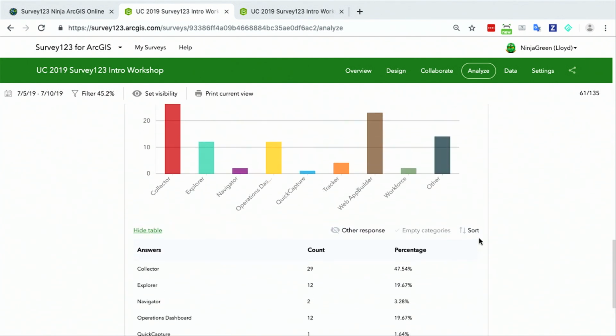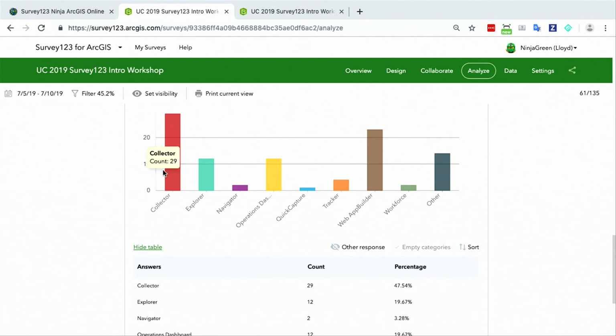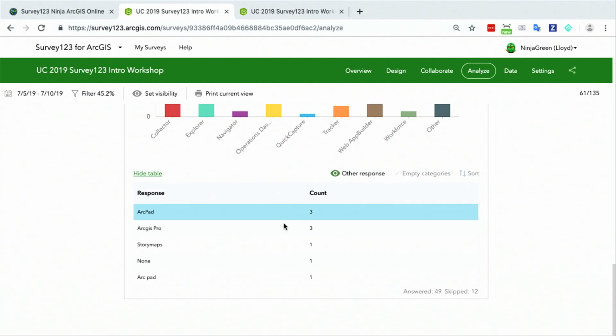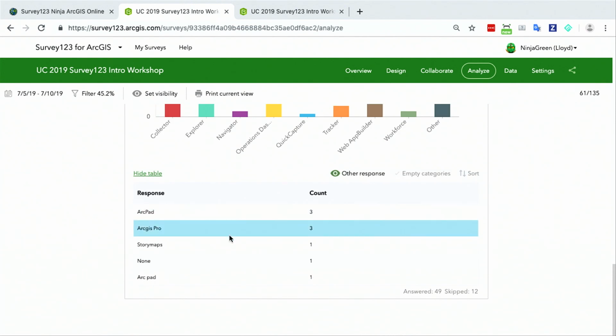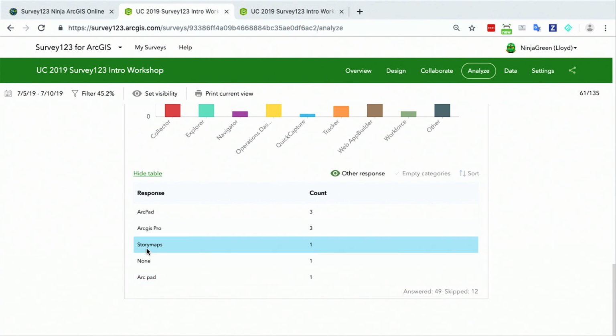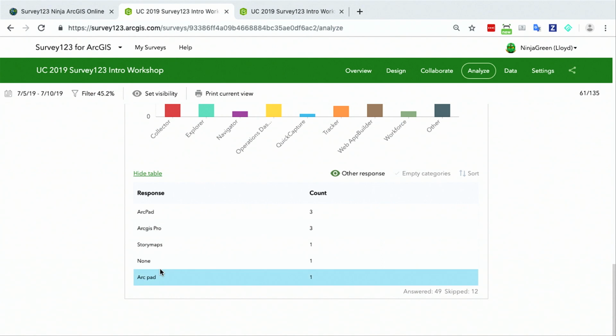See the other field apps that have been used. Web App Builder and Collector are very strong. And then I can show the other responses and see ArcPad, ArcGIS Pro, ArcSpacePad, and story maps. This also shows some of the reason why we like constrained choice lists, because sometimes it's ArcSpacePad or ArcPad. Yesterday we had ArcGIS Pro/ArcMap and ArcMap/ArcGIS Pro. A constrained choice list would have resolved those double answers into the same answer.